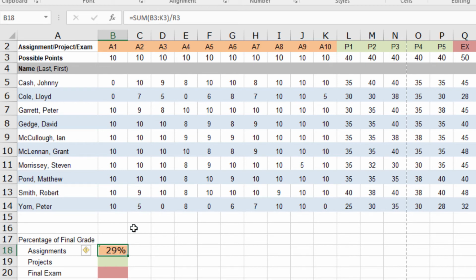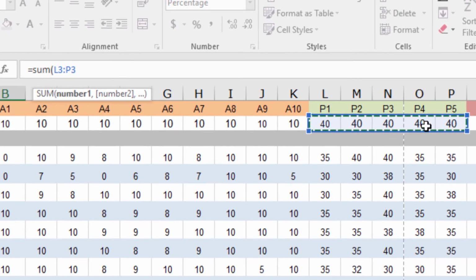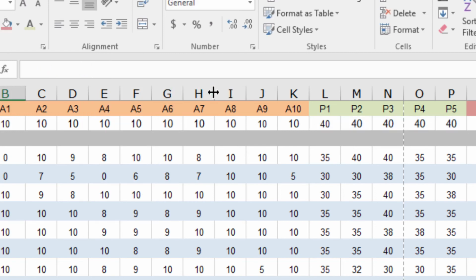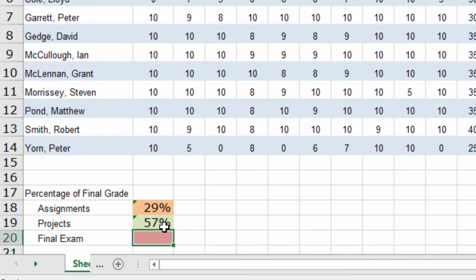So for the next one, it's just going to be the projects, so we'll do the same thing. We'll say equals sum, and we'll put our parentheses, and our first number will be these things, these 40s that are here. 40, 40, 40, 40, 40. I'll finish the parentheses, and then I'll do the /, and I'll do R3 again. And I already had that formatted with a percentage, so that's why it's coming up 57%.